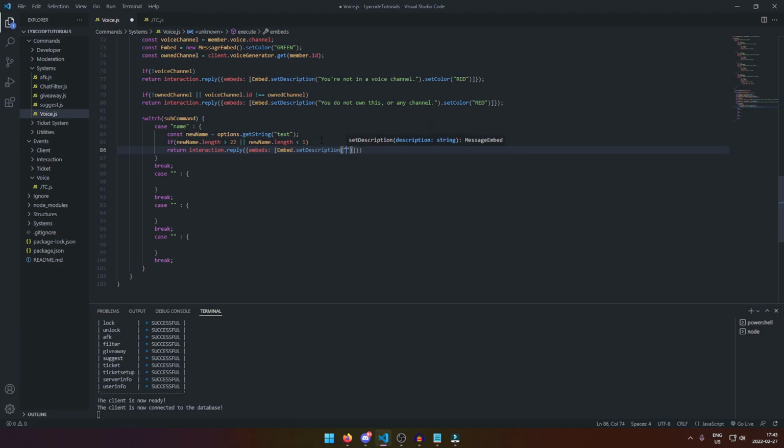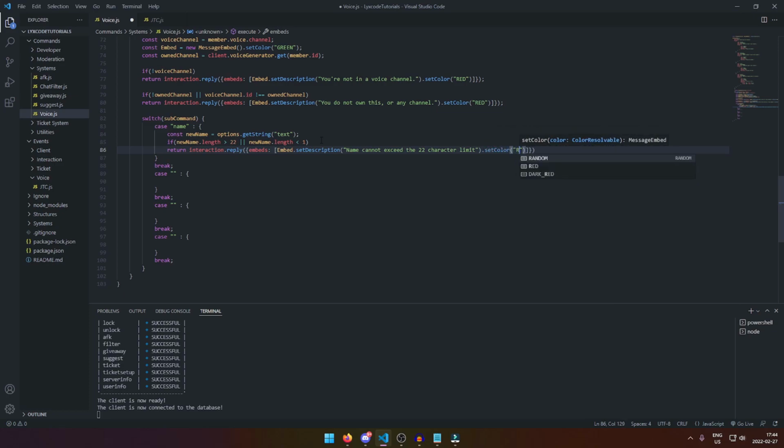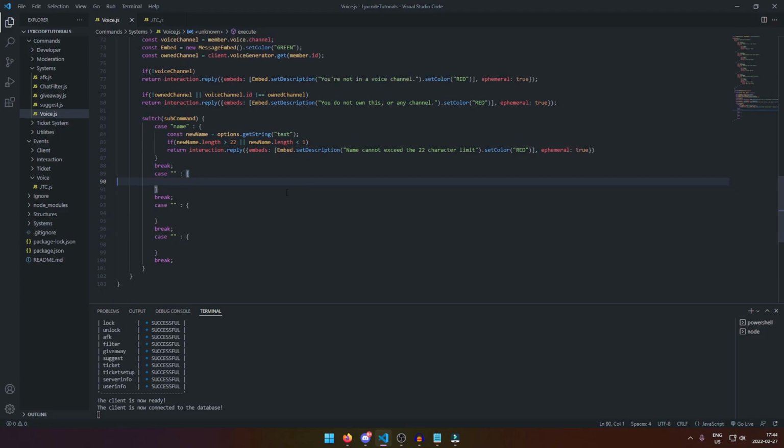So set description. Here we're gonna say name cannot exceed the 22 character limit, and actually we should make all of them ephemeral, but let's set the color of it for now red. All right, and we're gonna type here ephemeral, set to true. All right, let's do that in all of the other previous replies right here after the array. All right, so far so good.